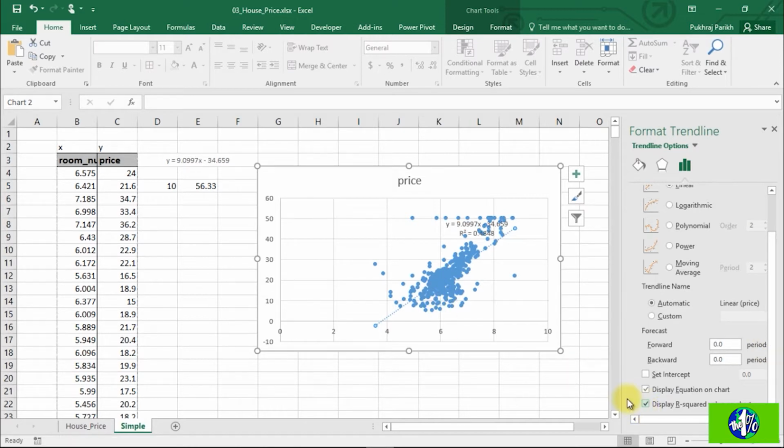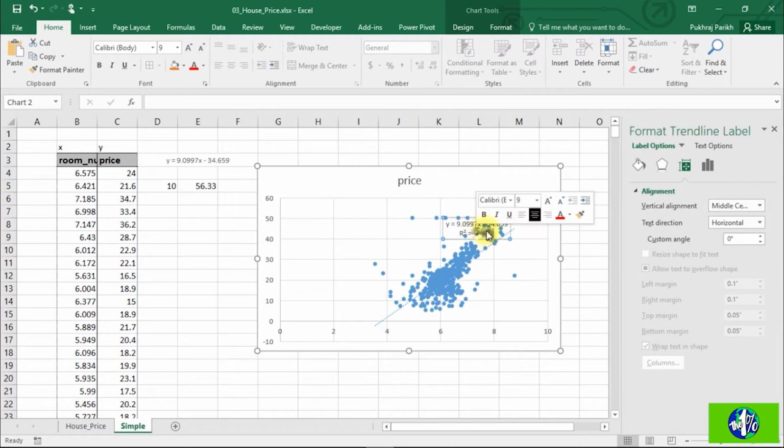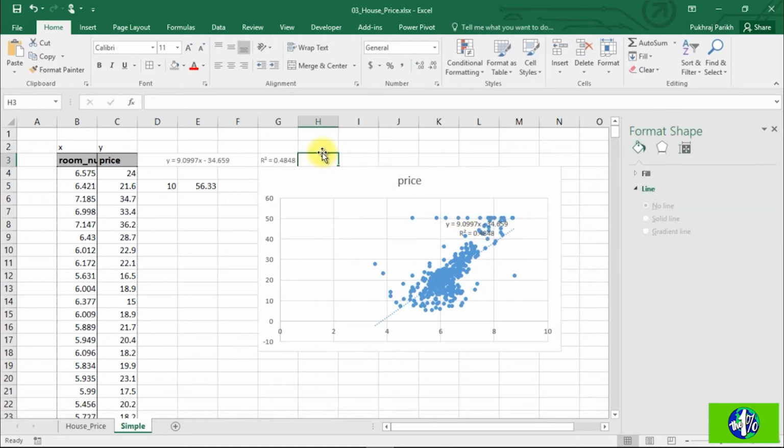You can see that the R-square value is coming out to be 0.48. The R-square values remain between 0 and 1, where 1 means that it is an excellent fit and 0 means that it is a very poor fit. Our R-square value is coming out to be 0.5, which is average, and we will discuss in detail what is a good R-square value in the later videos.